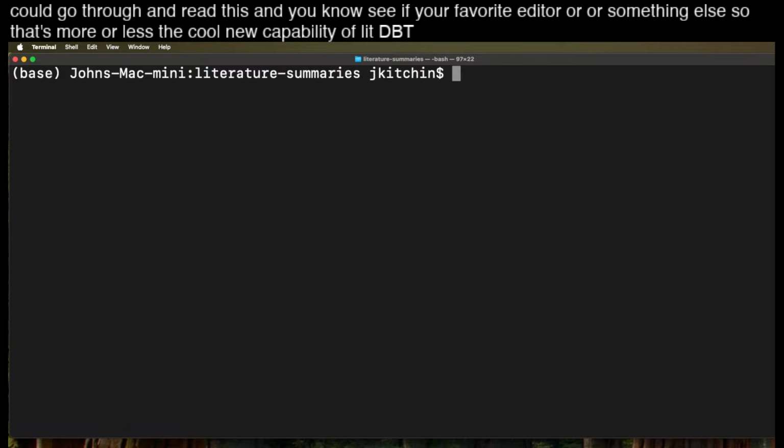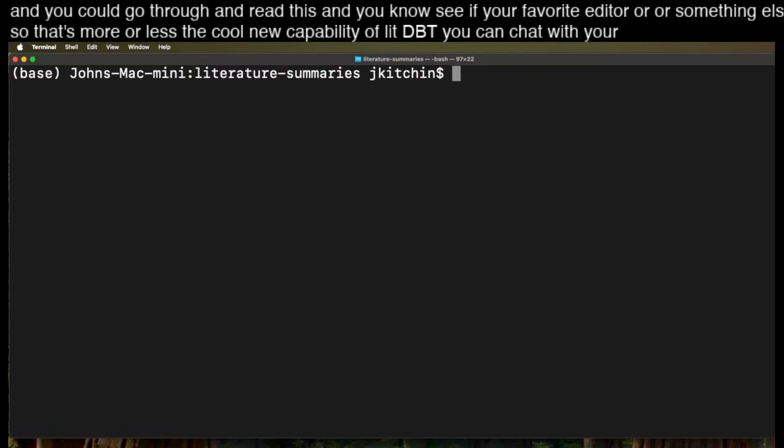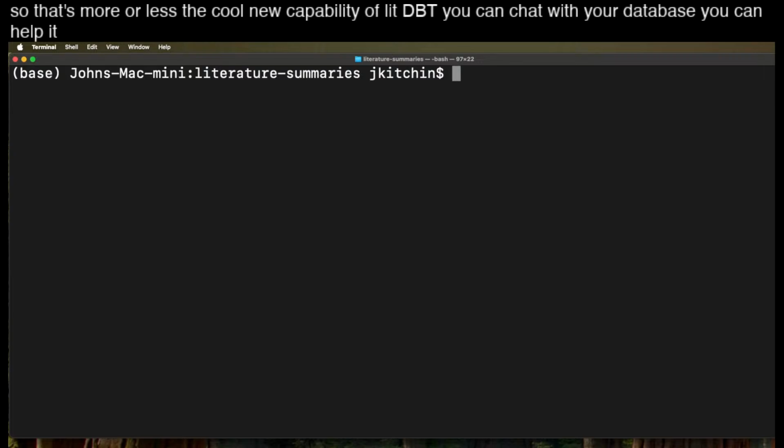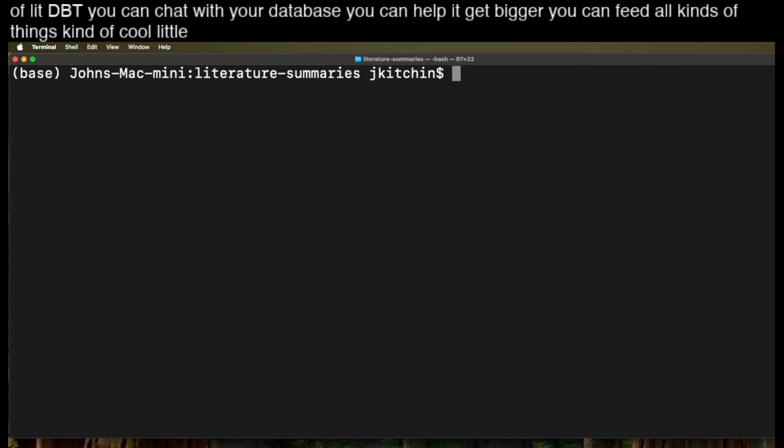You can chat with your database. You can help it get bigger. You can feed all kinds of things into it through this kind of cool little syntax that I made for the prompt, and it's otherwise a new way.